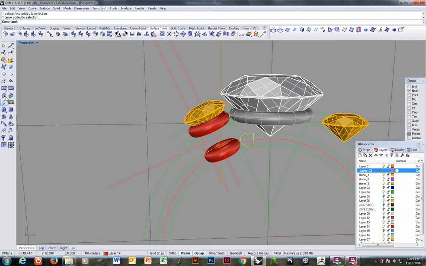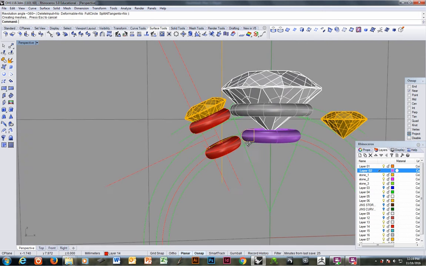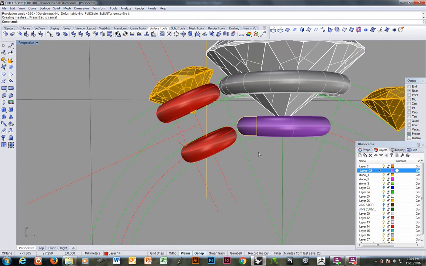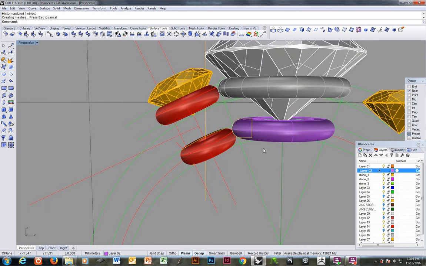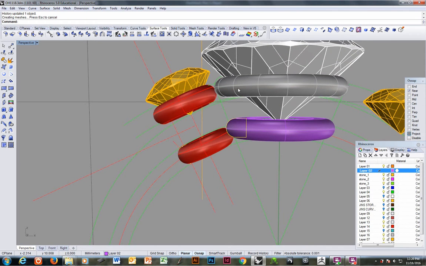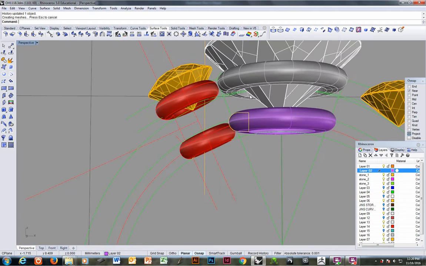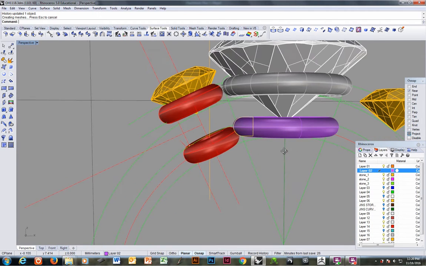Surface. Rail revolve. Not just regular revolve. History chem. Now I want to move this out until I'm biting into this pretty good. I'm kind of estimating. It just has to be smaller than this one, because when I bend this, it's going to get a little smaller.